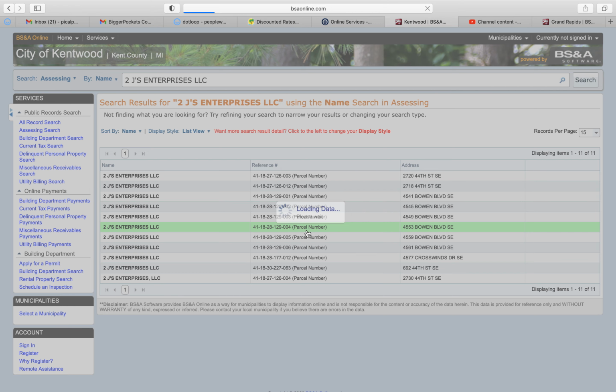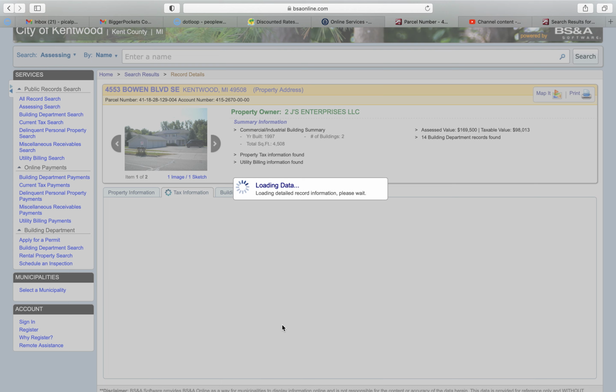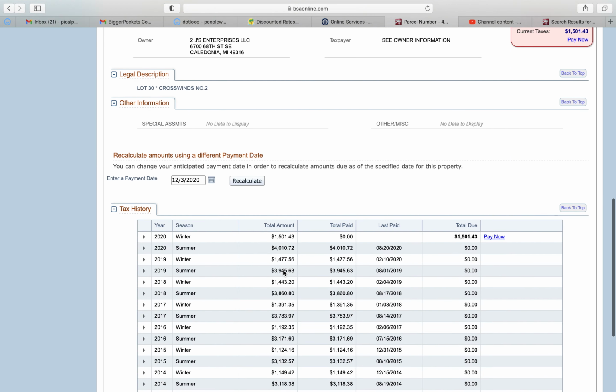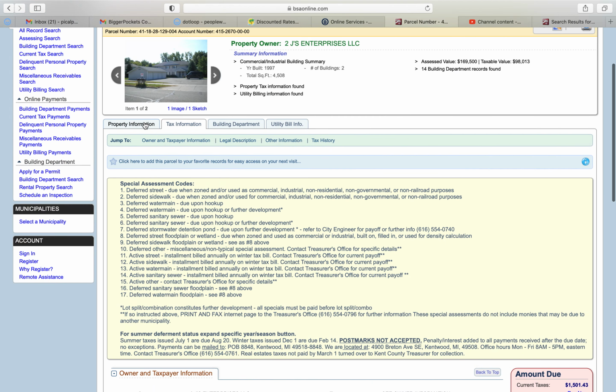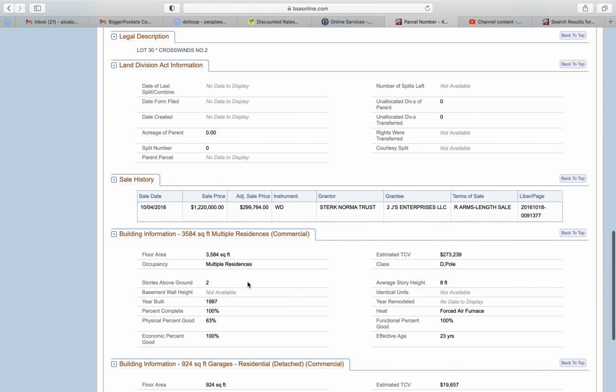Sometimes I'll do a deep dive into these properties and see whether they have any taxes owed. I've already looked at this property owner, and they don't. So they are not distressed, and probably not a good potential for marketing. The other thing that we can see is that they bought a lot of these properties, I guess, more recently. It was 2016, so they've owned them for 4 years.